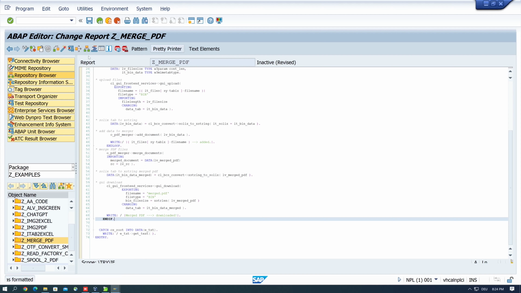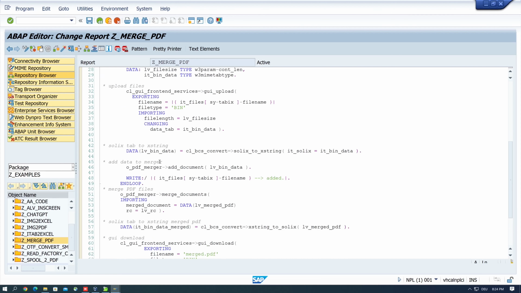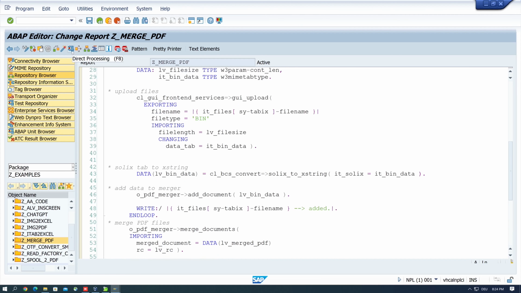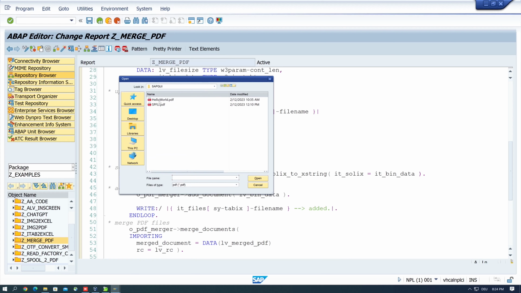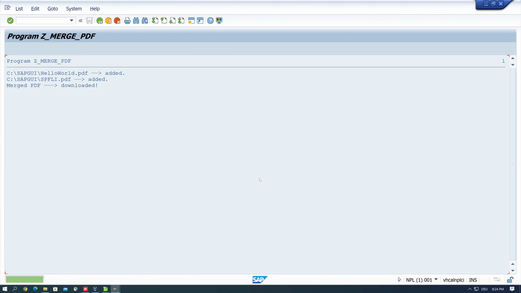Then pretty printer and let's run the code. Okay, code is activated. And now let's run the program. Here I pick my two PDF files. Then I click on open. And we see that two files were uploaded and that the merged PDF was downloaded.